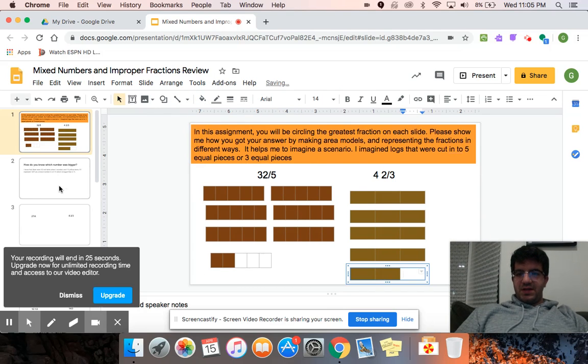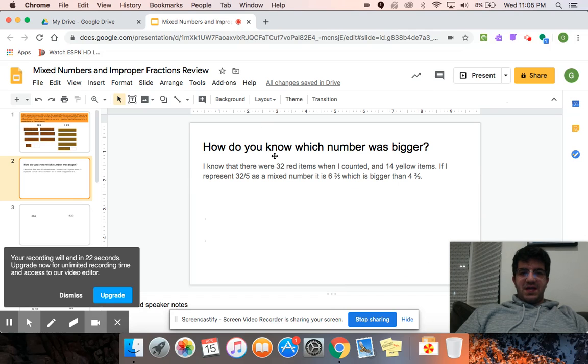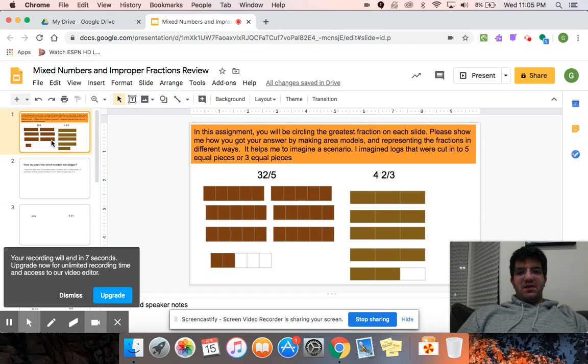Just to quickly show you, then you're going to say, how do you know which number was bigger? Well, I know that there were 32 red items or brown items when I counted, and 14 of the lighter brown items. But really, if I represented them as fractional numbers, I've got 6 2/5 or 4 2/3.